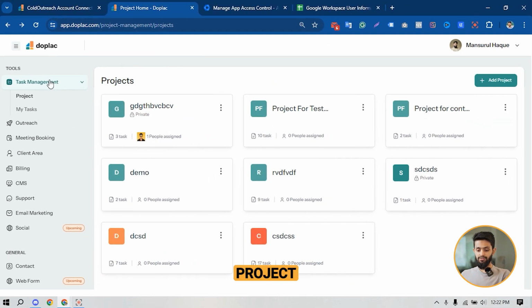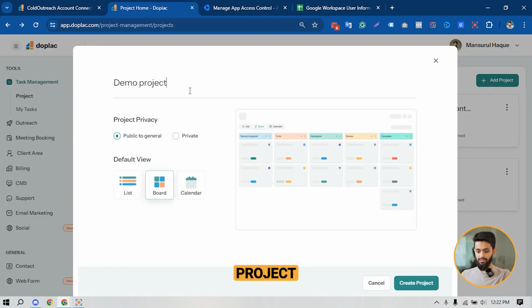Just click on project after signing in to your Doplac.com account, under the task management from the left menu, and this is the page where you can find all the projects that you have created before. To create a new project, just click on add project, choose your project name. I'm going to choose it's a demo project. Okay, here it is. Choose the privacy.